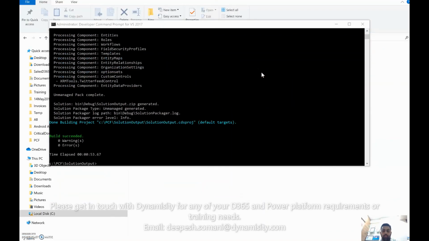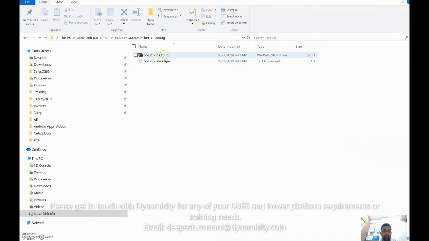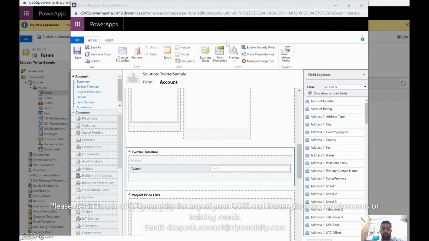Okay, so now our build has succeeded. Once the build has succeeded, you will see that the solution zip file, solution output, is available over here. Now this can be imported into Dynamics 365 directly. This solution output file we have generated is an unmanaged version. Alright, so there is only one part that we have left in this one. The generated solution output file, you can import that solution in. That will get your control into Dynamics 365.